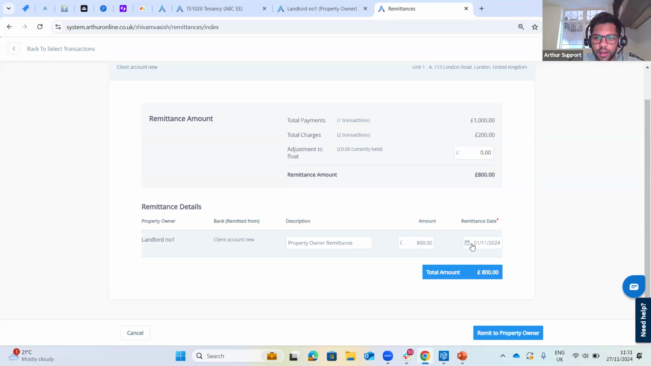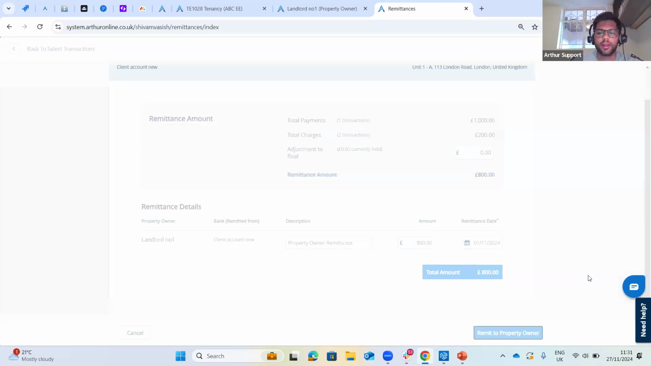So that's the amount and that's the date you're paying the payment. Now go ahead and click on remit to property owner.